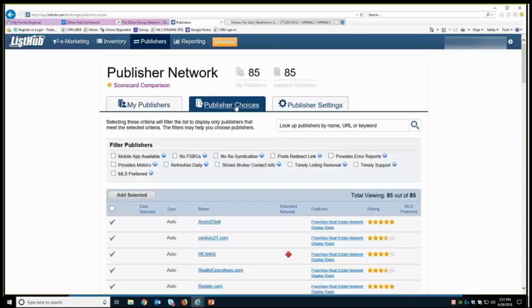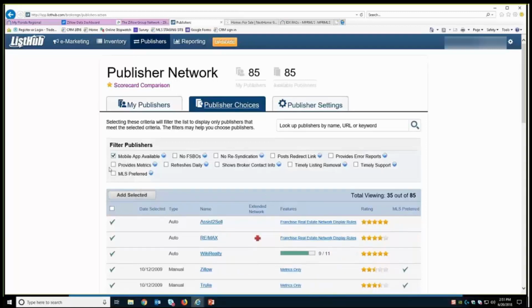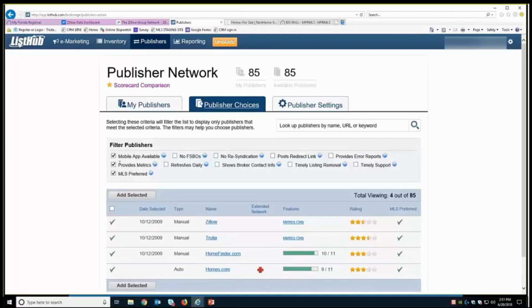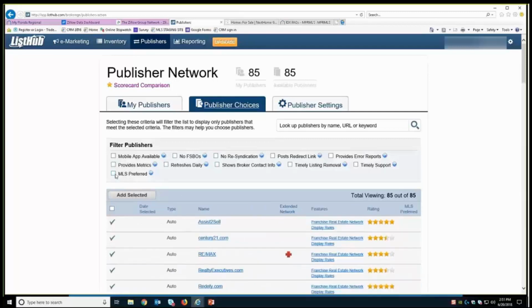Now, you'll see this information a little easier to discern when you go to your publisher choices, because it has different categories that these fall under. And I can check and filter the publishers based on what I'm looking at. So when I start checking on everything, notice how the list gets shorter, because these are the only websites that meet the rules that I've checked, or meets these features that I've checked. You'll see that every one of these filters has its own little help bubble, which will tell you what that actually means, like mobile app.